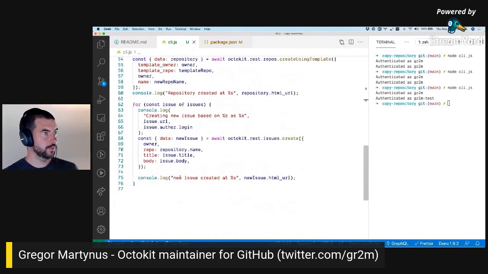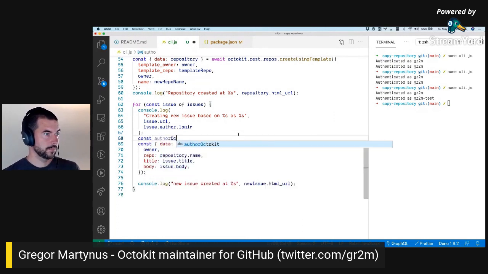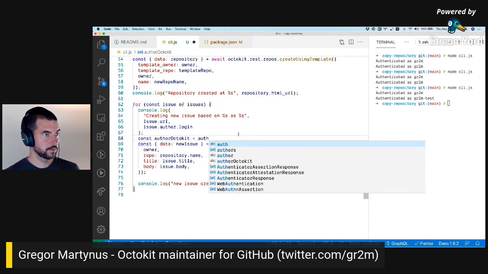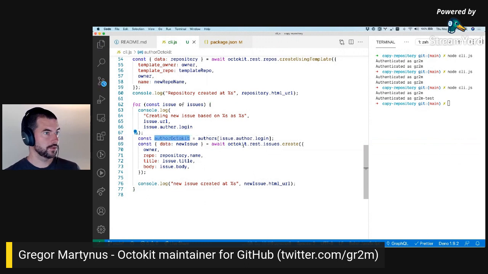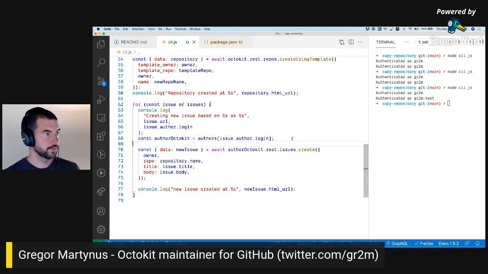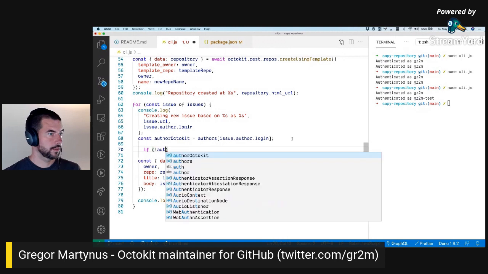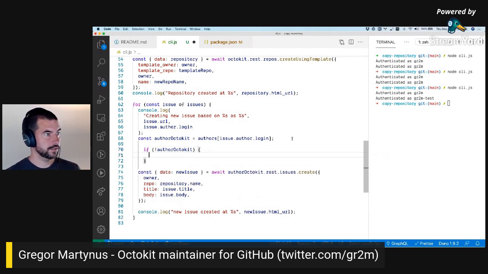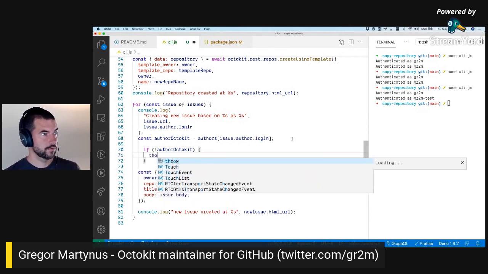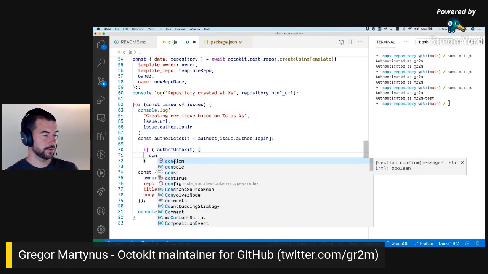Okay, so now we want to go in and create the issue based on the author. Issue author login, and then use that OctoKit instance to create the issue. And then if author OctoKit is not set, then, well, for now we would just log a warning. We should probably throw an error, but yeah.